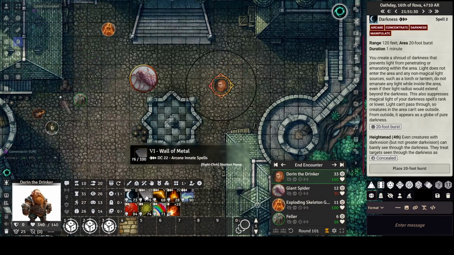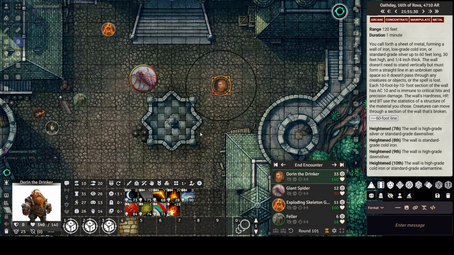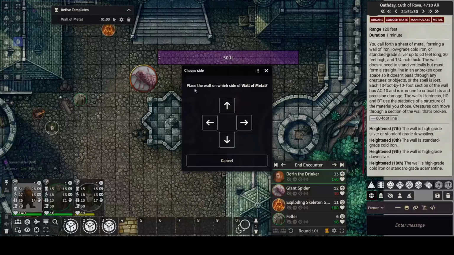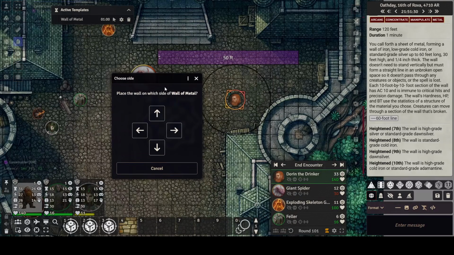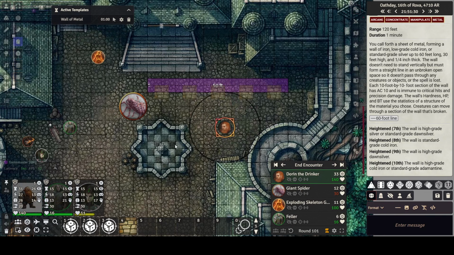Now what else? Wall of Metal, a funny thing. Another neat little trick that comes with that module is that when you click the right mouse button, you can reduce the size of a template, and when you double click on it, you can increase it. When you place the Wall of Metal, it asks you to choose the side to place the wall on, and I choose the bottom side.